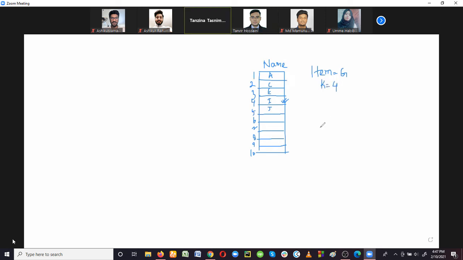Is that clear? So this is K. So now we need an algorithm. Suppose we are doing this for which operation? Insertion operation. And how many parameters do we need here?